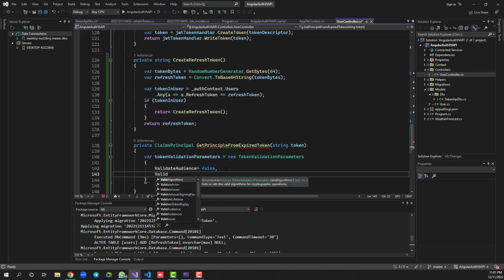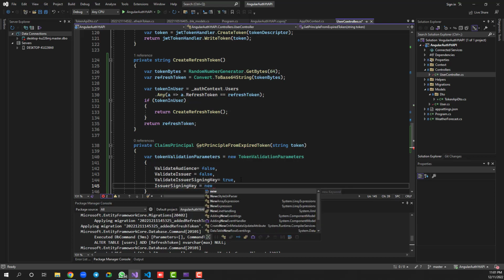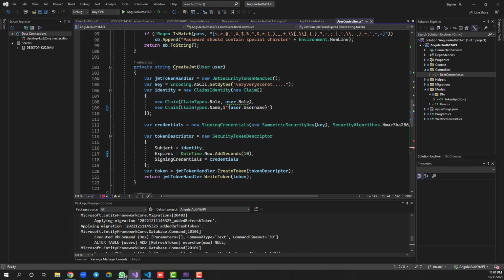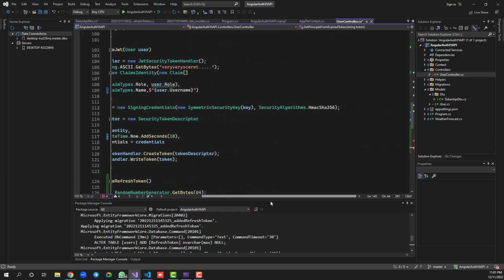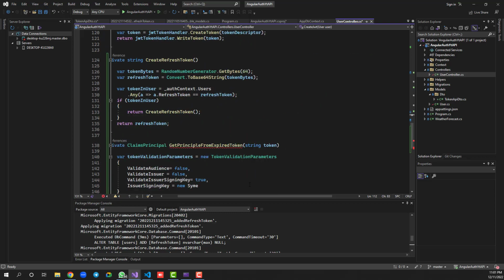So ValidateIssuer, false. Then we had ValidateIssuerSigningKey. This is important. This has to be true because we need to check the signing key. It should match. If it is not matching, it means this is not a valid token, this is some bad token. IssuerSigningKey, again we are checking it, we can say new. We need to copy the same thing we added earlier, the credential, the security key. Same thing we need to add here, so new SymmetricSecurityKey.